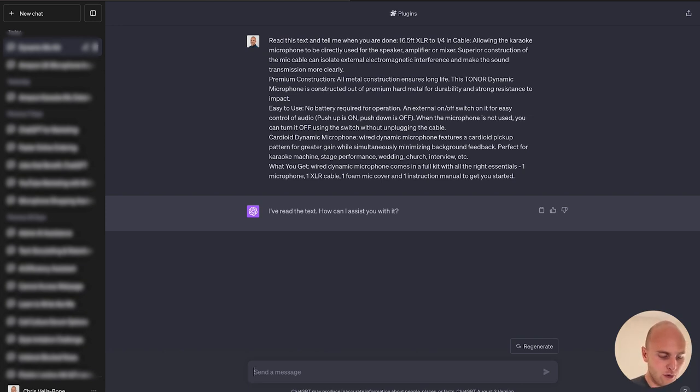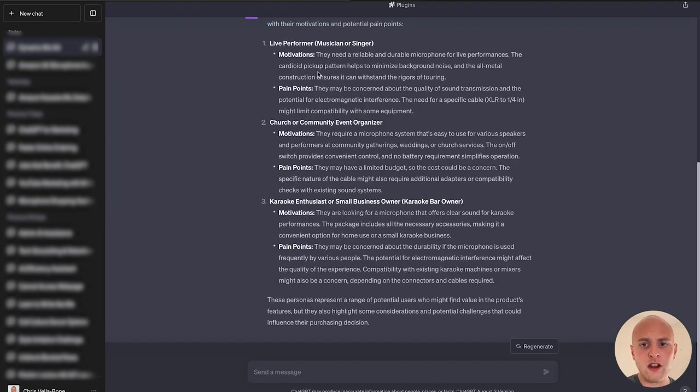So let's ask it, give me 3 personas that would buy this product and tell me their motivations and pain points. And what we're hoping will happen here is that ChatGPT is going to give us 3 targeted personas and tell us what their pain points are and what motivates them. So there you go. As quick as that, we now have 3 potential target groups that would buy this microphone.